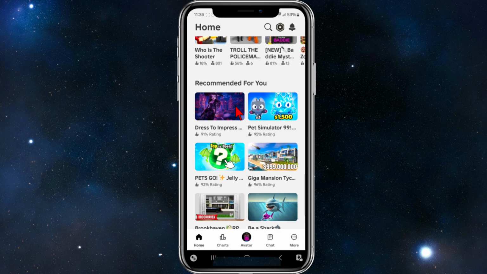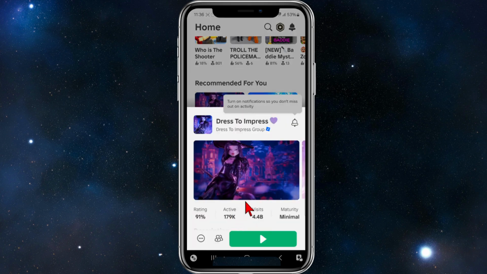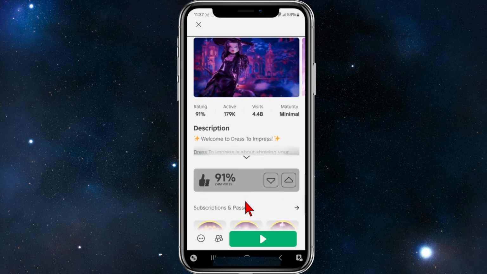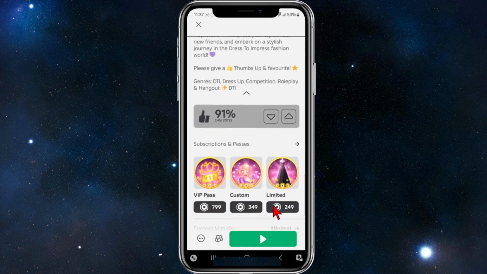So if I like this one here called Dress to Impress, I'm going to click into it, and now I'm going to click into it again, and now scroll down. And now from here, to like the game, just scroll down again here.